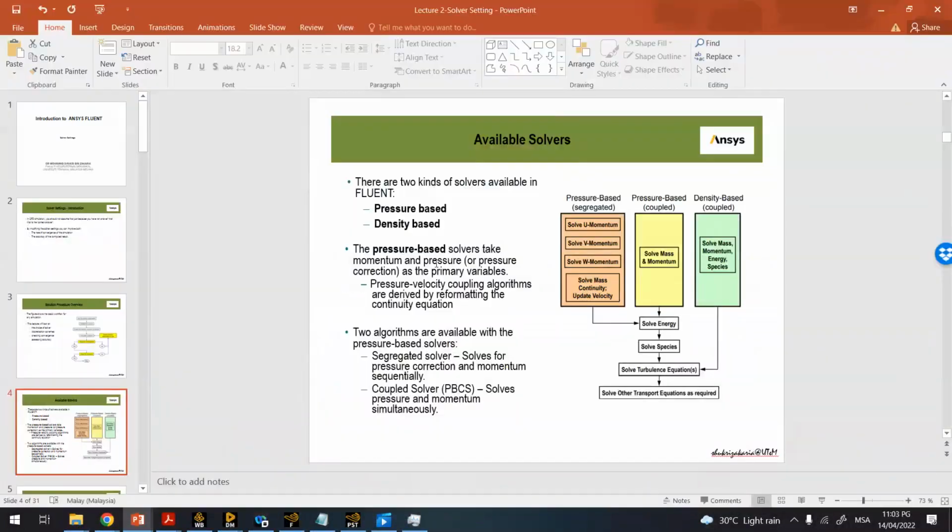The pressure-based solver takes momentum and pressure as the primary variables. Pressure-velocity coupling algorithms are derived by reformatting the continuity equation. It means it solves pressure first. Two algorithms are available with a pressure-based solver: the segregated solver and the coupled solver. Segregated means they solve one by one. We solve pressure first, and then we solve for momentum or velocity. When we talk about momentum, it refers to the velocity. When we talk about pressure, it refers to the continuity equation. Number two, we have the coupled solver or PBCS, which solves pressure and momentum simultaneously.